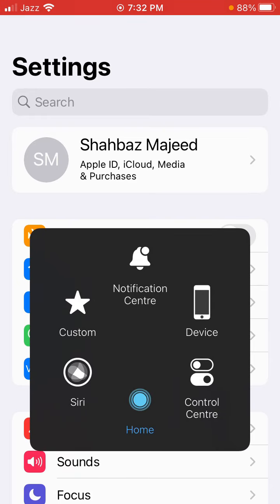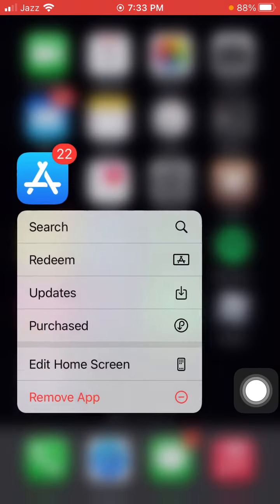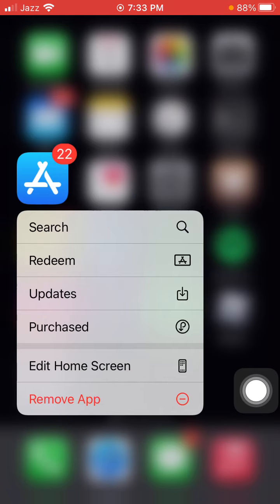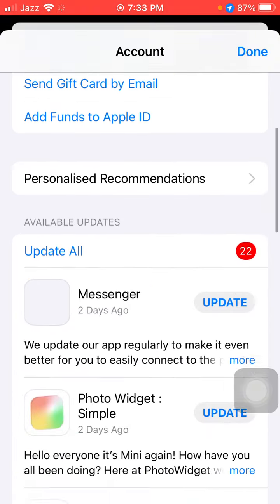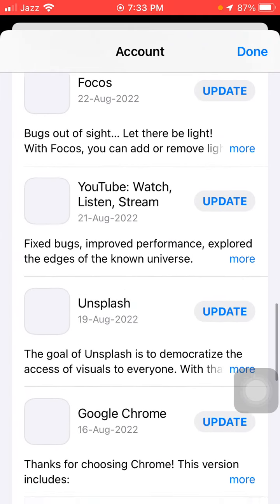After the restart, what we have to do, we have to tap and hold the App Store. A menu will appear and we have to tap on updates. Here we have to check the list. Is there any update available for Instagram? If there is, then we have to update the Instagram app.